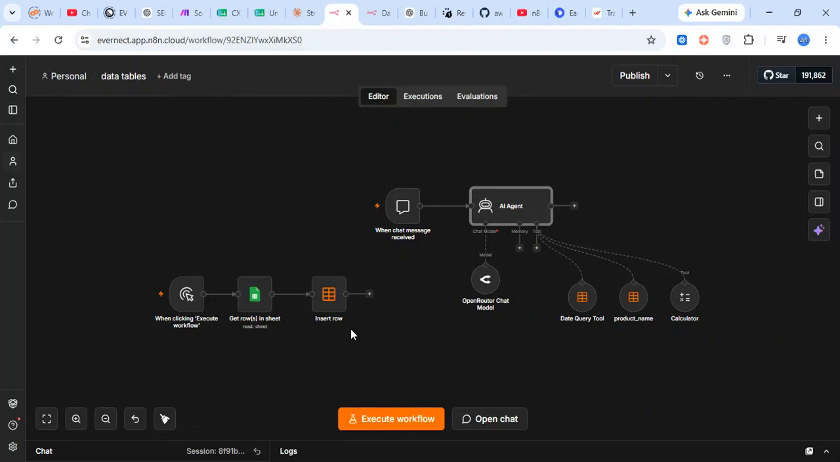Here I'm going to show you how to build an AI sales analytic agent using the new data table feature in n8n. n8n provides a native data table which is much easier to integrate with the AI agent, instead of storing data in Google Sheets, Airtable, or a database. This table lets the AI agent query that data using a tool.